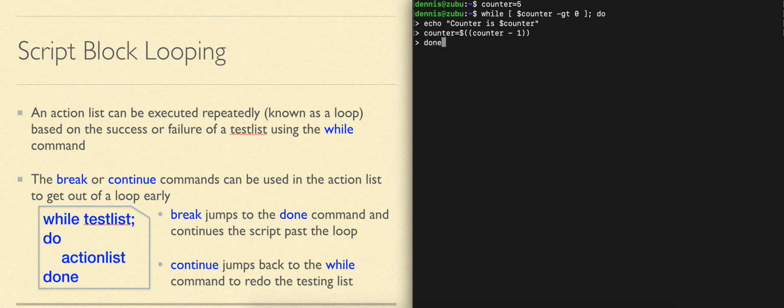When this executes, counter is 5 right now. So these commands will run. It will print out counter is 5, and the counter will be changed to 4. It will go back to the test at the top of the while. This done command says go back to the while and redo the test. It will still be greater than 0, so now it will print out counter is 4. It'll subtract 1 from the counter, making it 3, and go back around. And it'll keep doing this until counter hits 0 and this test fails, ending the loop.